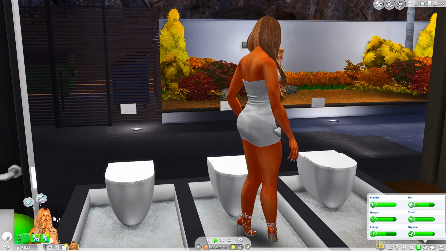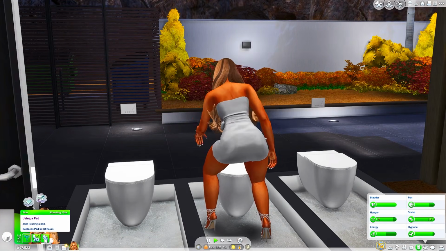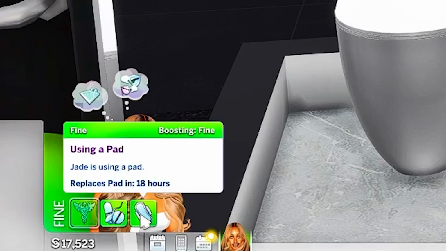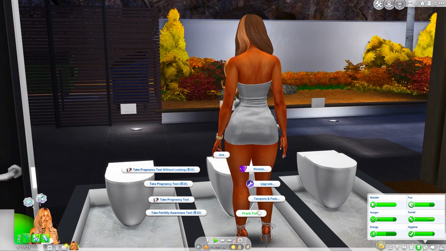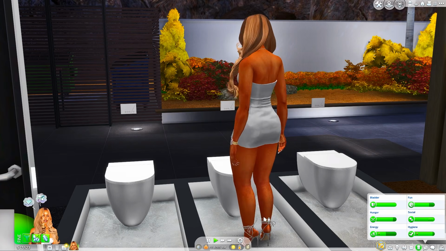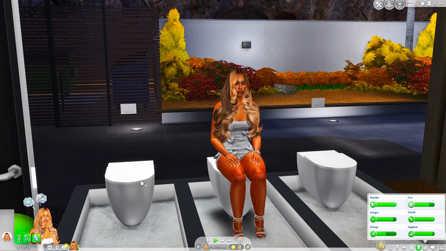All right, so she is using a pad, and she gets this moodlet that says using a pad. Jade is using a pad. You can replace the pad in 18 hours, and you can also use a tampon, and it'll just be the same animation. She'll just sit down, use the restroom.